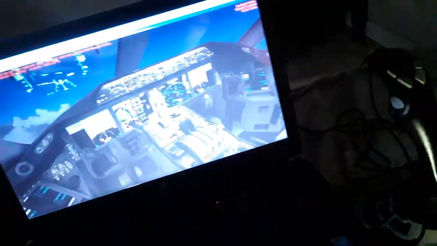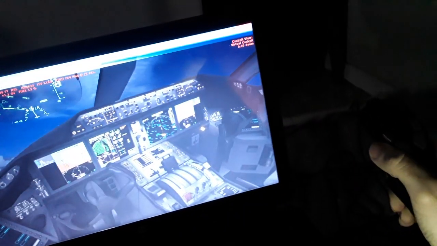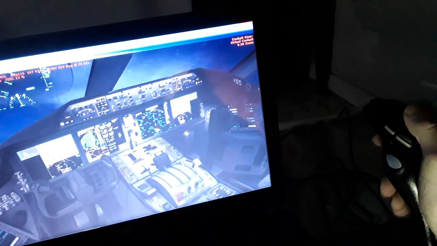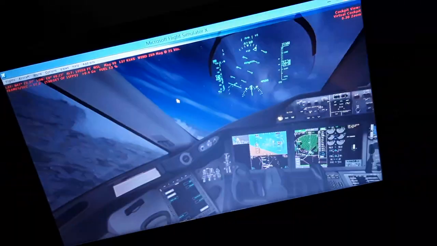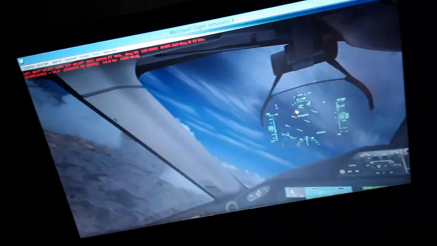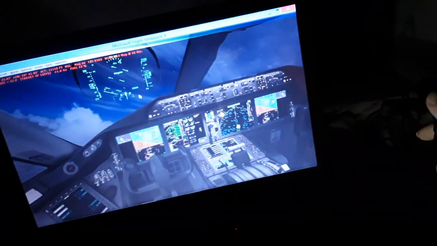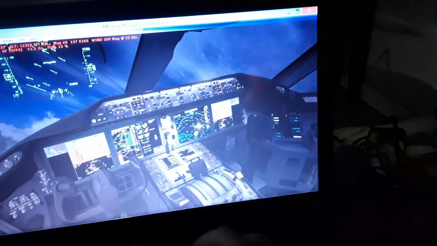So we need to start the turn. So we turn manually over here. So we make a turn, as you can see, a full manual turn over here. You can align with the flight plan also.